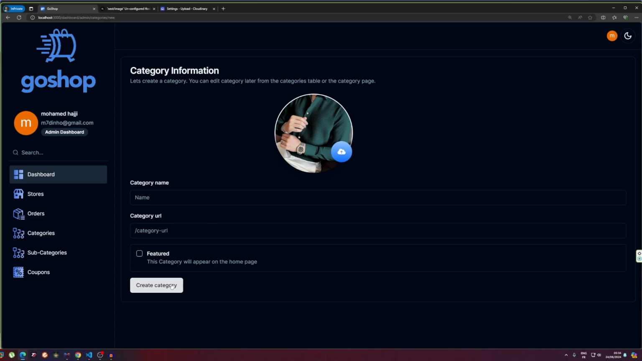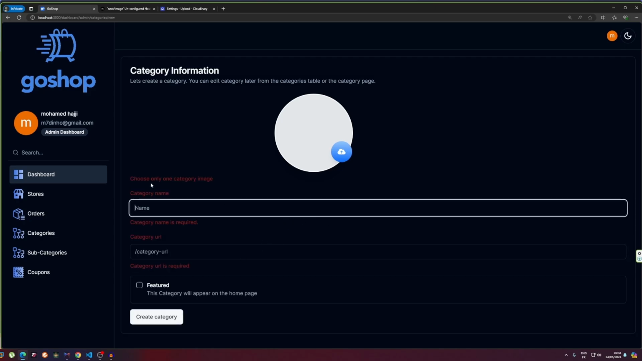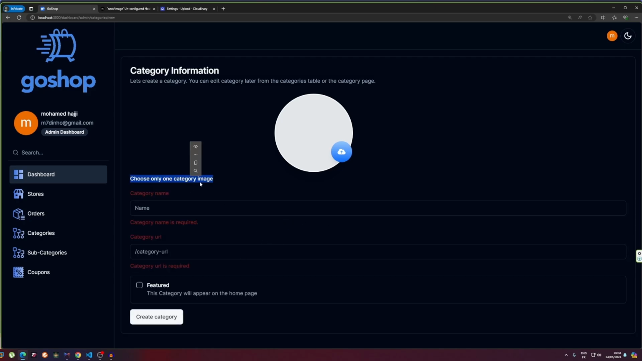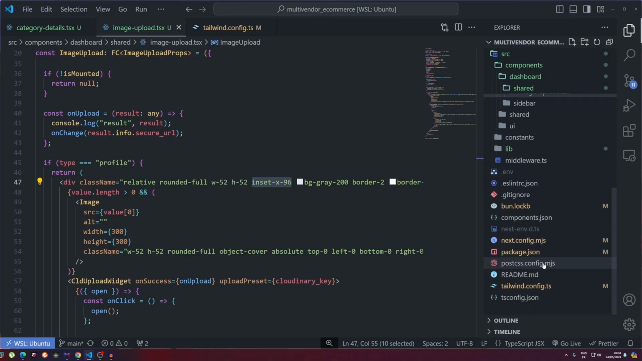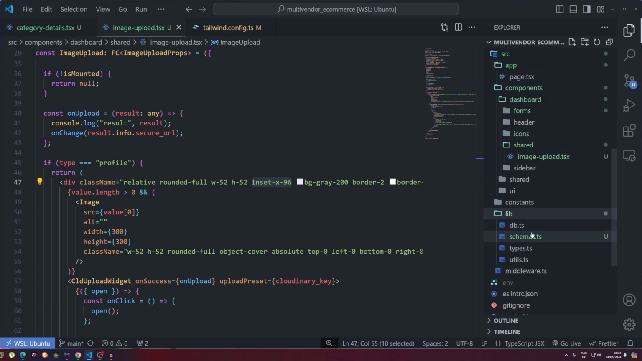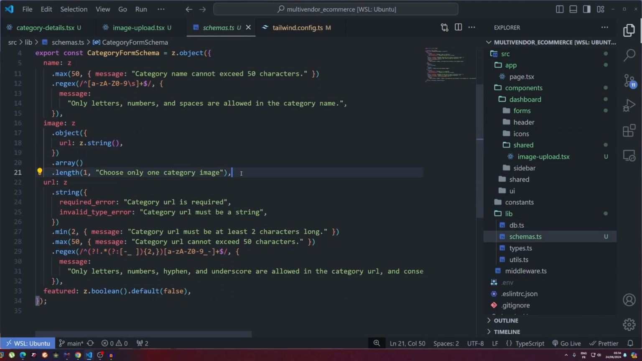So now let me actually do something. I didn't add any image, so let's see if we're gonna get an error. So I click on create right here, and it says choose only one category image. That means we have to choose an image. Okay, so maybe not the best validation name, so let me try and change that. So we go to lib and then schemas, and then choose an only one. Let me just go choose a category image like this. Okay, a category image, that's a better validation name.